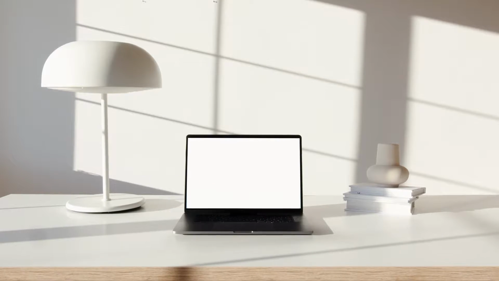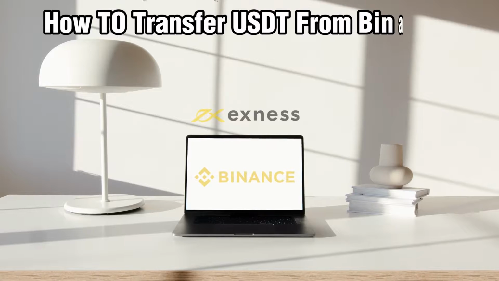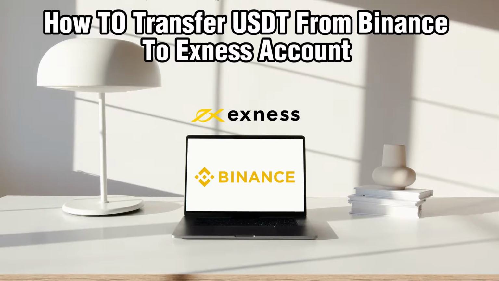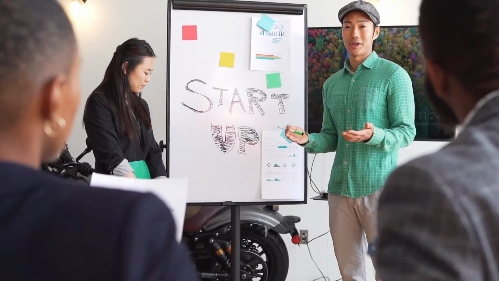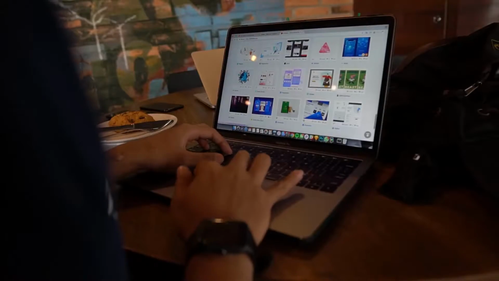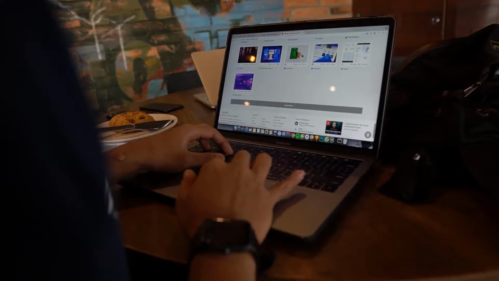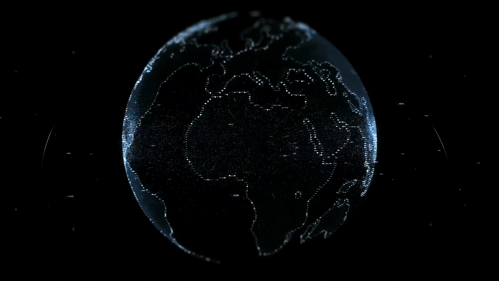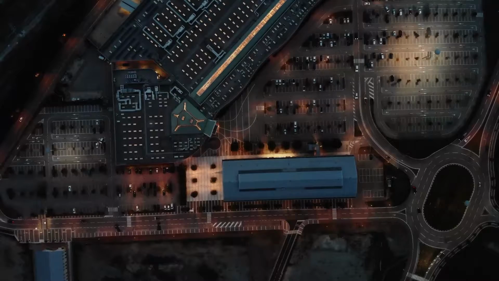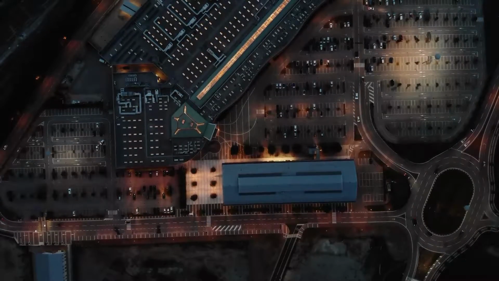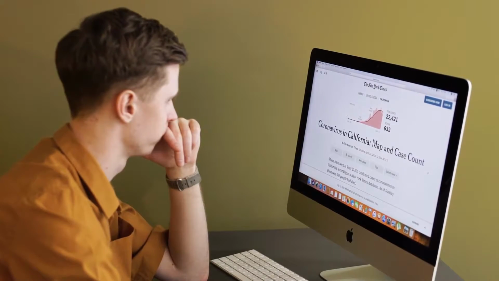In today's video, I'll be showing you how to transfer USDT from Binance to Exness account in 2023. So make sure to follow us as we decode the process step by step, ensuring a secure and efficient transfer of your USDT holding. So stay tuned to bridge the gap between Binance and Exness, simplifying your assets management across these platforms. So make sure to stick by and let's get started.